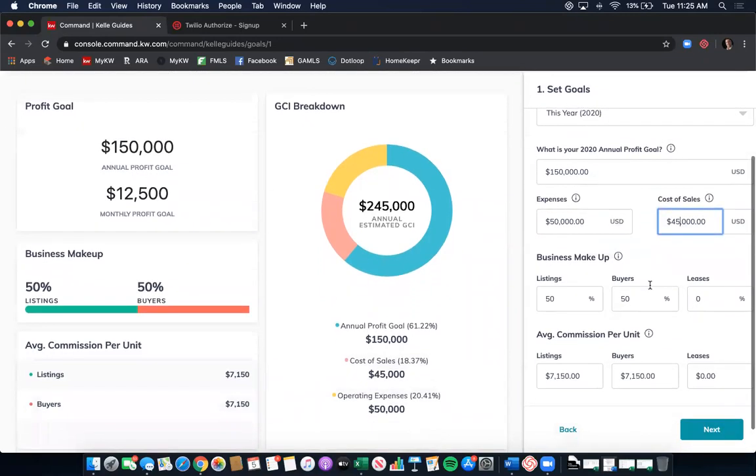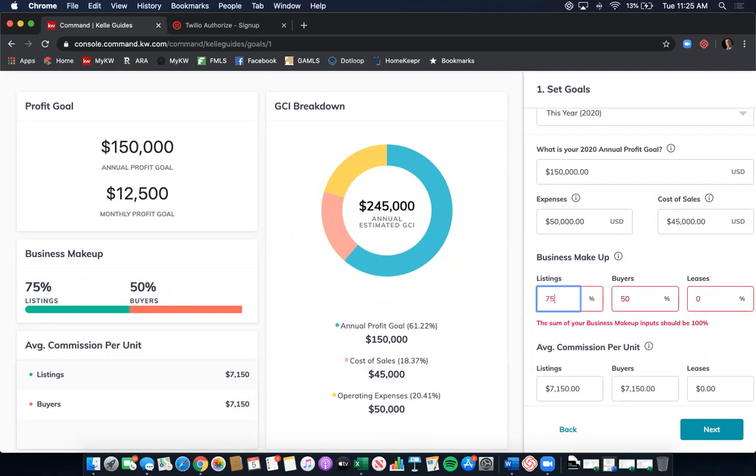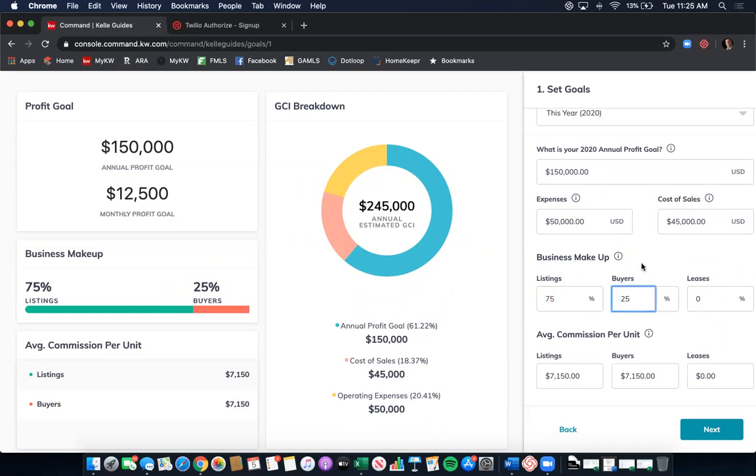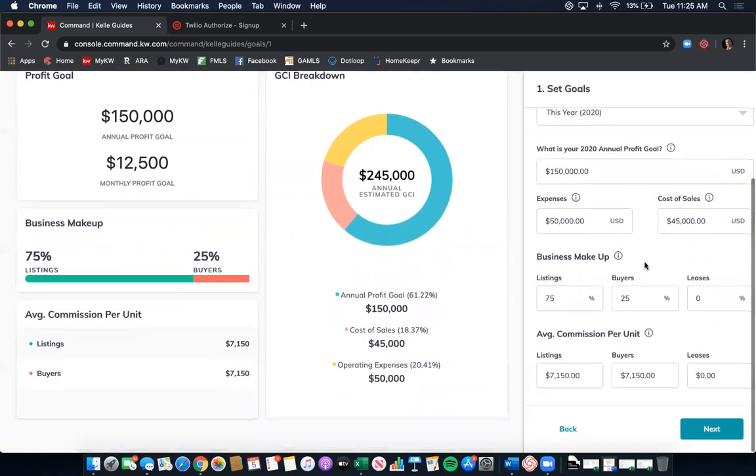So business makeup. So this is really interesting. This is going to help you know how many appointments you need to set for buyers and sellers. So let's say you really prefer to do listings. So let's say you want to do 75% listings and only work with 25% buyers. All right. So this is going to help reformulate how many appointments you need to go on, who you need to talk to, and how you need to work your database.